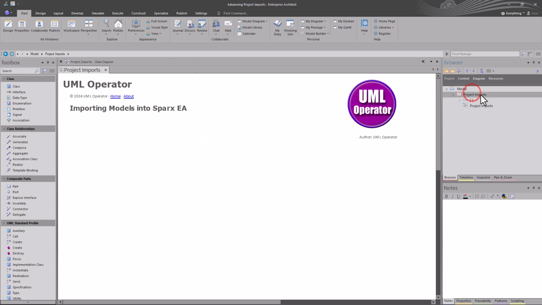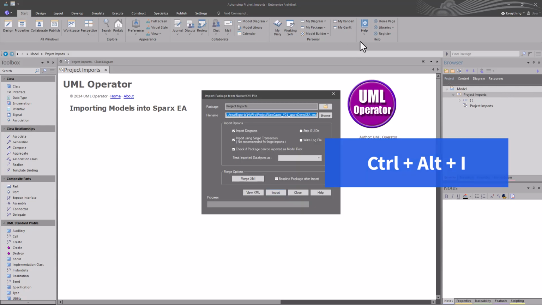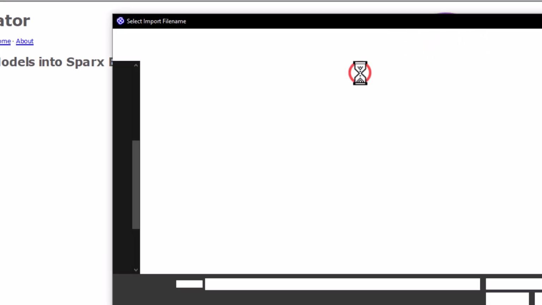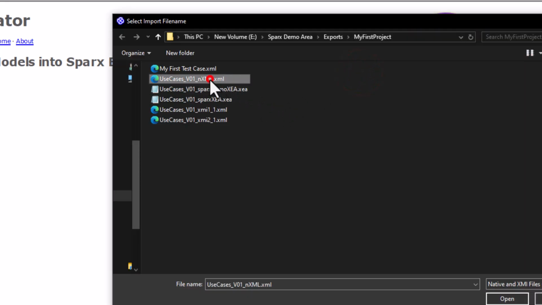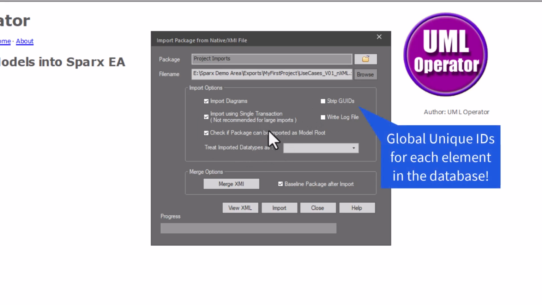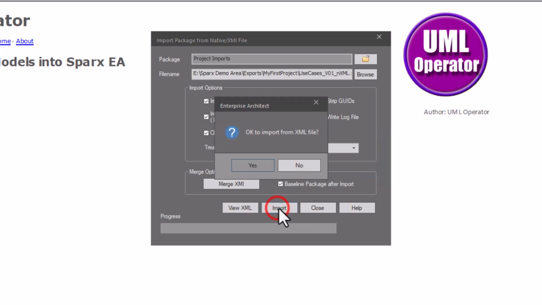Now let's go to the parent folder, project imports. We're going to choose Control, Alt, and I this time for import. Brings up this dialog box. We're going to browse, and we're going to bring in the Sparx native file that we had exported in the previous episode. We're not going to strip GUIDs. We're not going to make any changes here, but we do want a baseline package after it is imported. So we're going to select import.